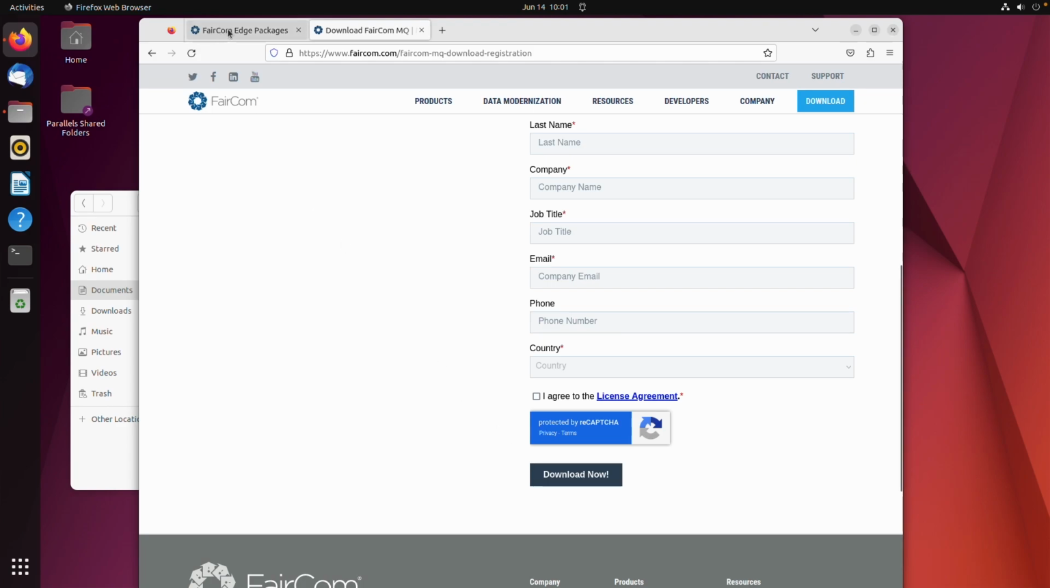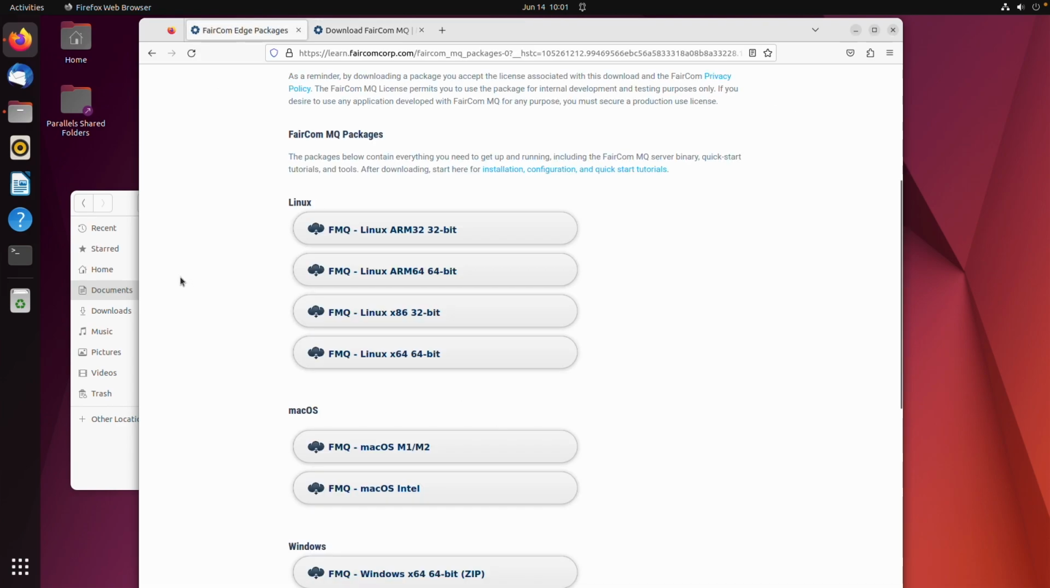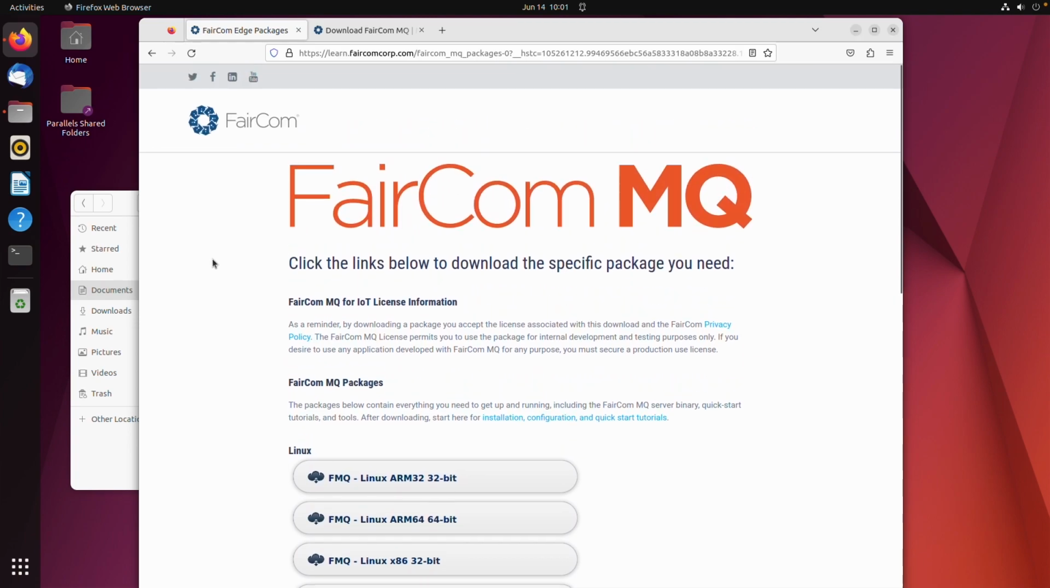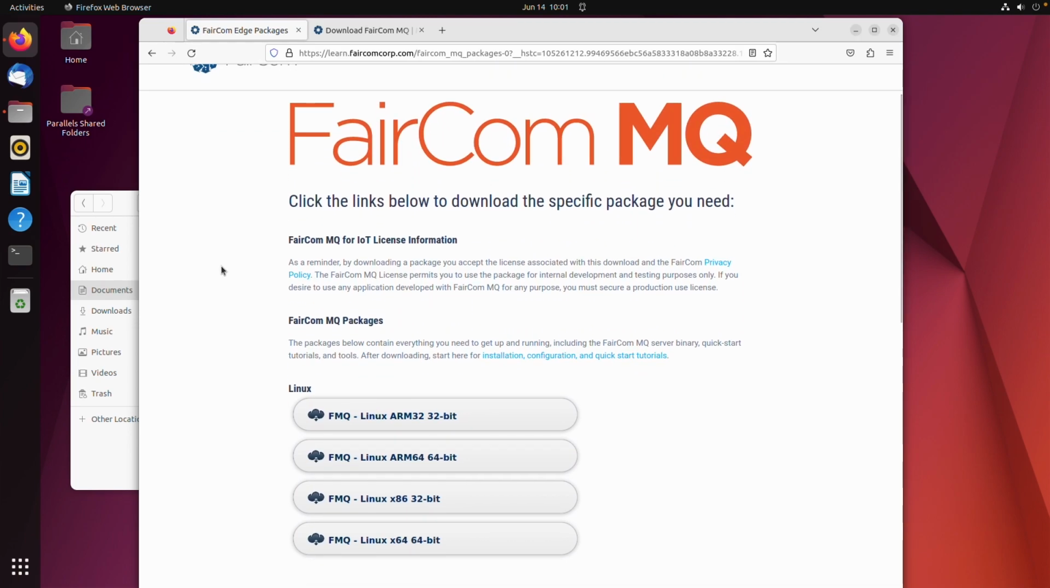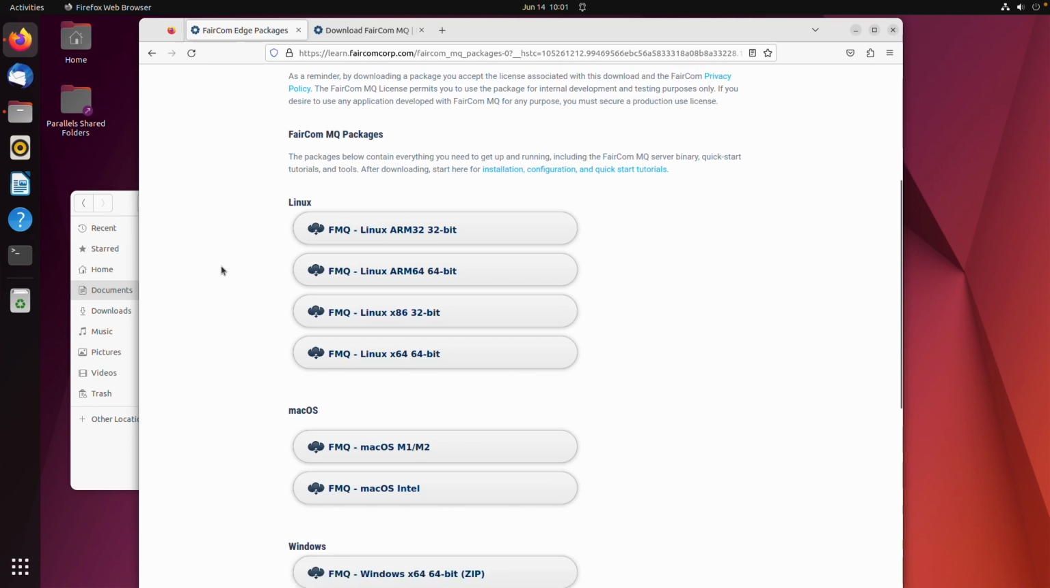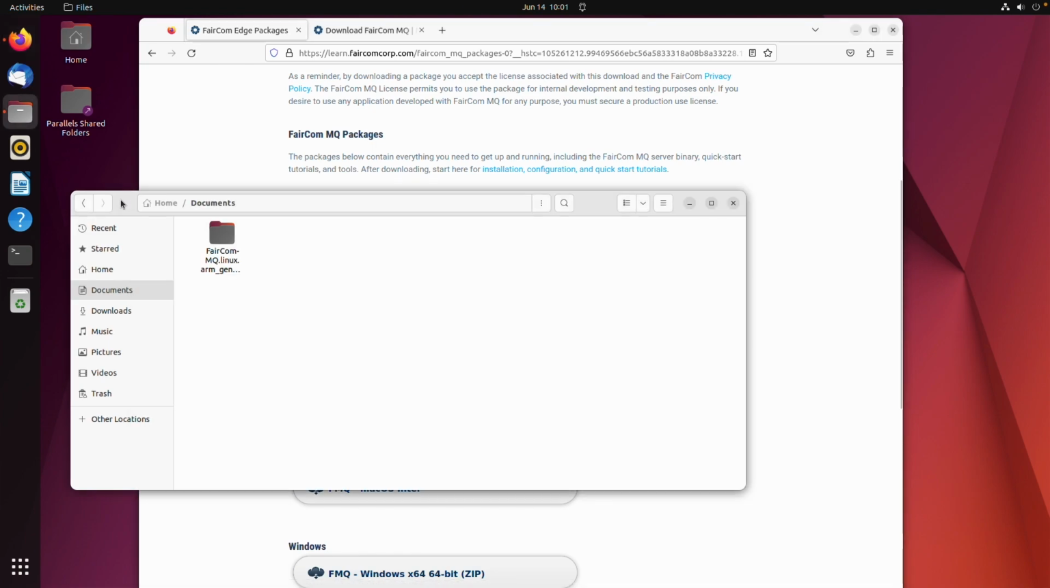Now, I've already done that. And that's going to bring us over to the FairCom MQ product page, where we can download different FairCom MQ packages based on what operating system and what machine we're running. Currently, I'm running a Linux ARM64, and I have already downloaded that for this demonstration. However, you'll click this, download it, and stick it in whatever folder you deem desirable.